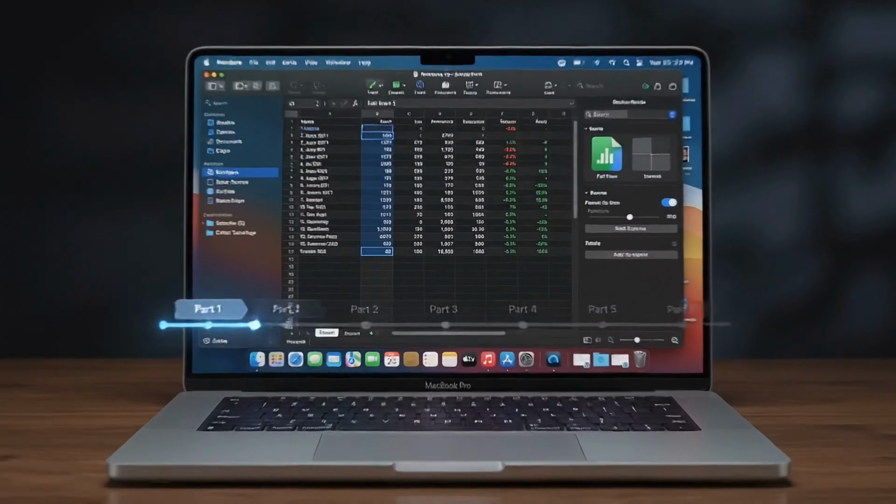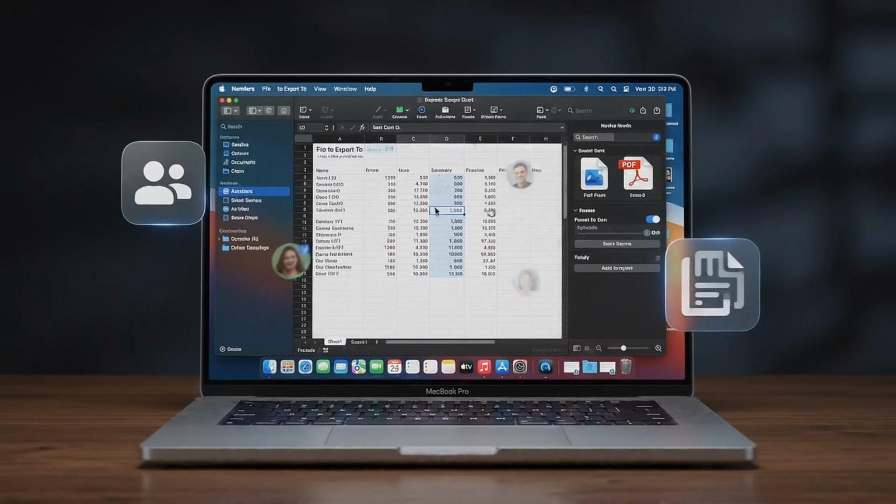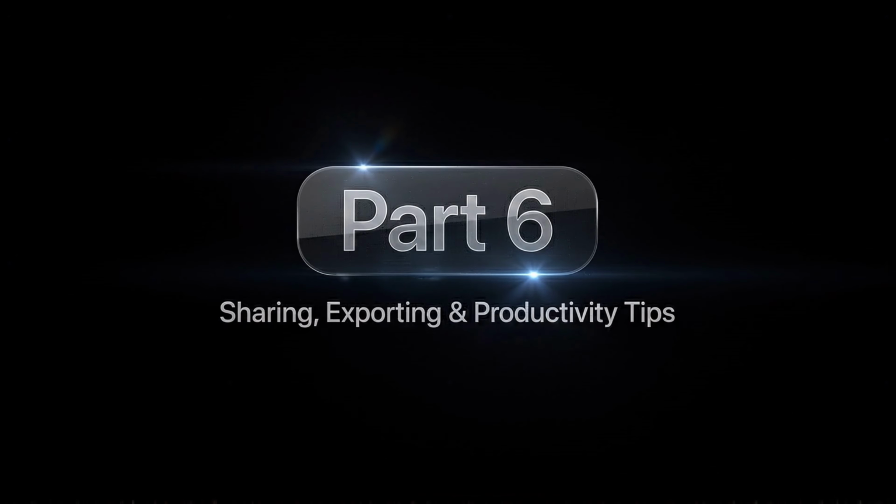In the final part of this series, we'll look at sharing your spreadsheets, exporting them in different formats, collaborating with others, and a few productivity tips to help you work faster in Apple Numbers.